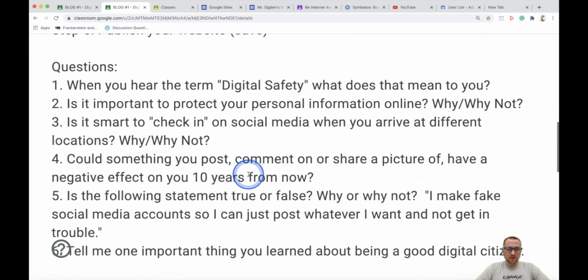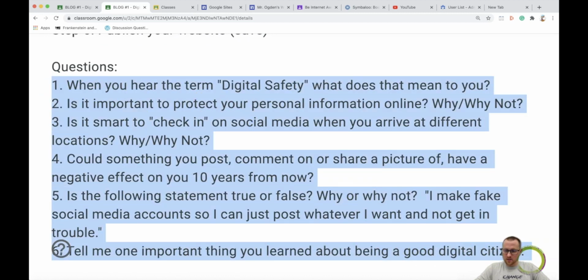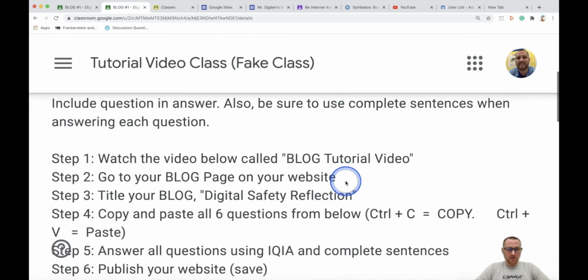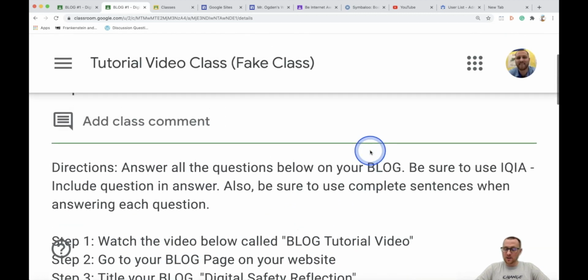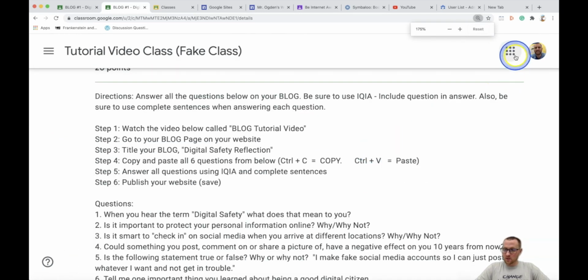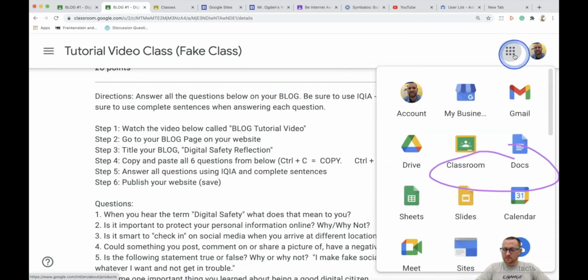So the questions are right here that you're going to copy. So you're going to end up clicking and highlighting all of these and copying them. But let's go back up here to the first step. We need to go to our website. So how do you do that? Well, first you're going to go and click on your waffle. Make sure you're signed into the proper Scan Warriors account. And then you're going to click on your waffle.